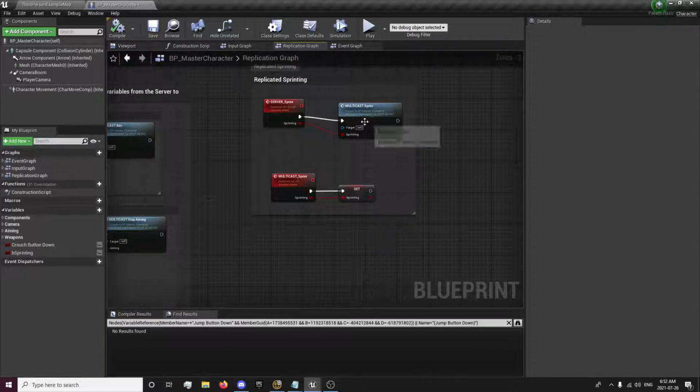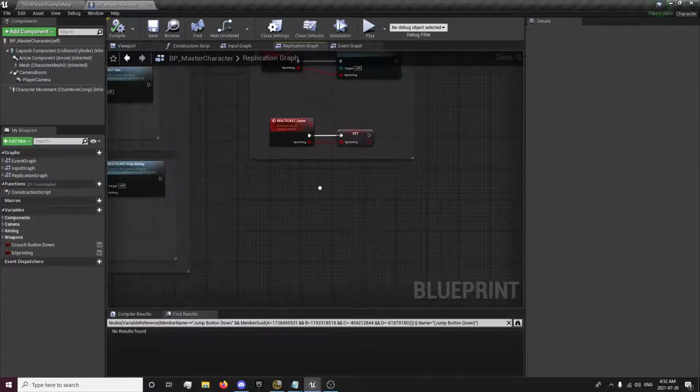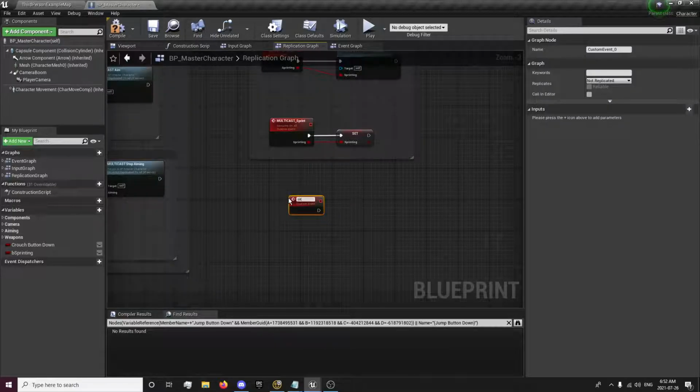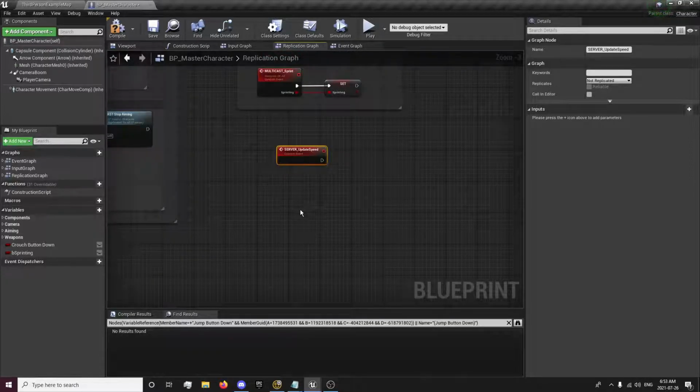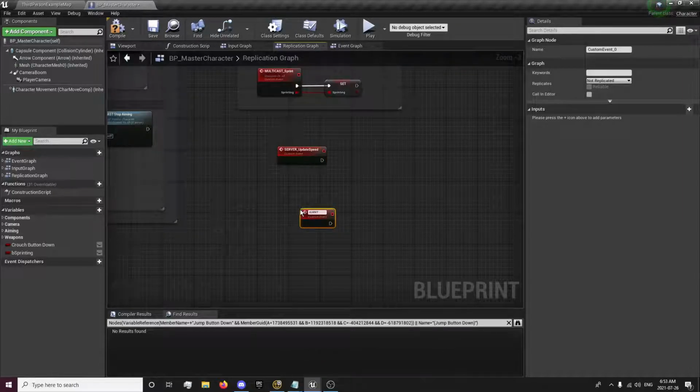And we're also going to need to replicate our movement speed. And it's going to be slightly different, so we're going to make a custom event, server underscore update speed, and another custom event. This one's going to be client update speed.